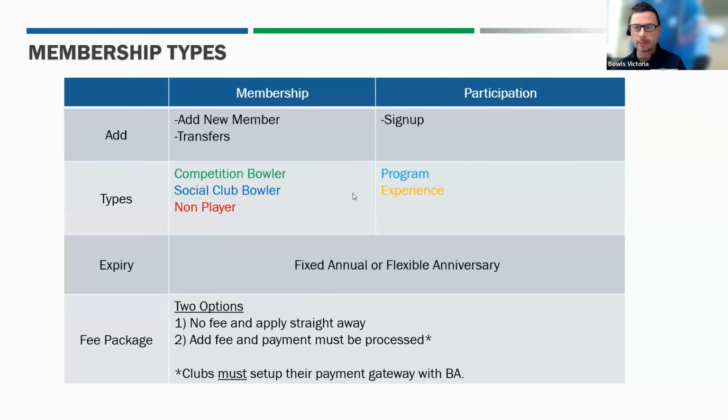The database has now been split into two parts. So we have membership, and they're all your competition bowlers, your social club bowlers, and sometimes your non-players. And then we have a participation section, which is really new, and we need to probably provide a bit more training on this. But this is where you would sign up new members through a QR code. And they might just do a program, which is 4 weeks of corporate bowls.